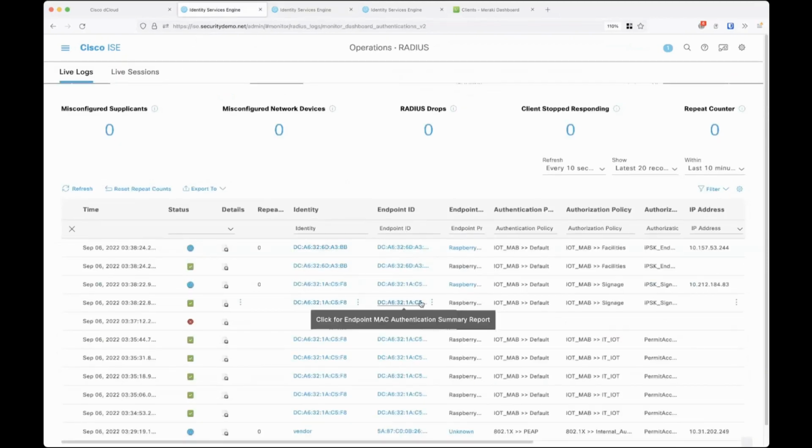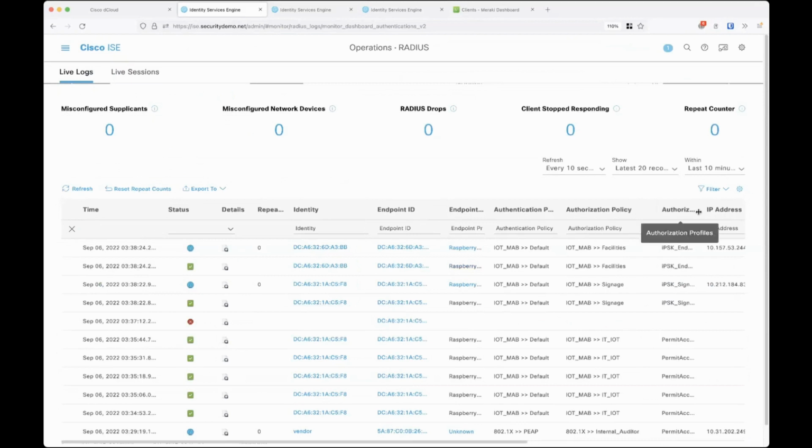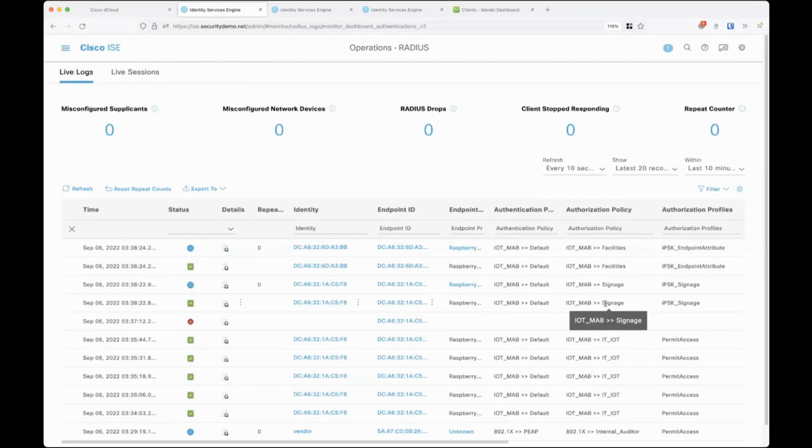Looks like we got a couple of, yep, there they are. There's our two Pis. And there we go. So we have the one Pi came in as signage, and it was authorized using the individual pre-shared key for signage. And then the other Pi came in and it mapped to the facilities department. And so we made sure that we used the individual pre-shared key for endpoint attributes. I'll show you why that's special.